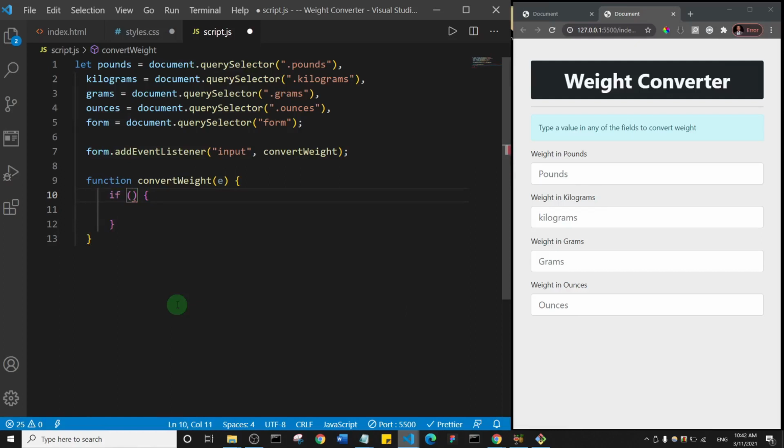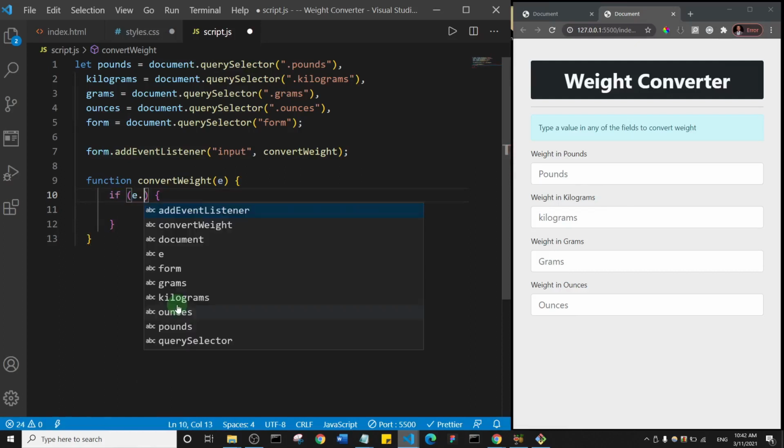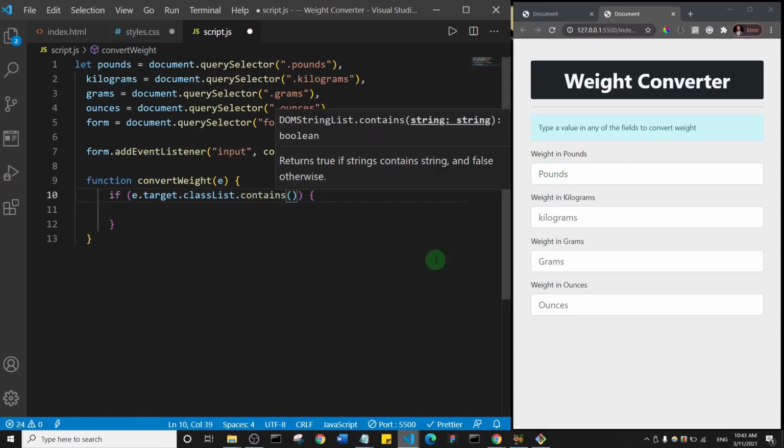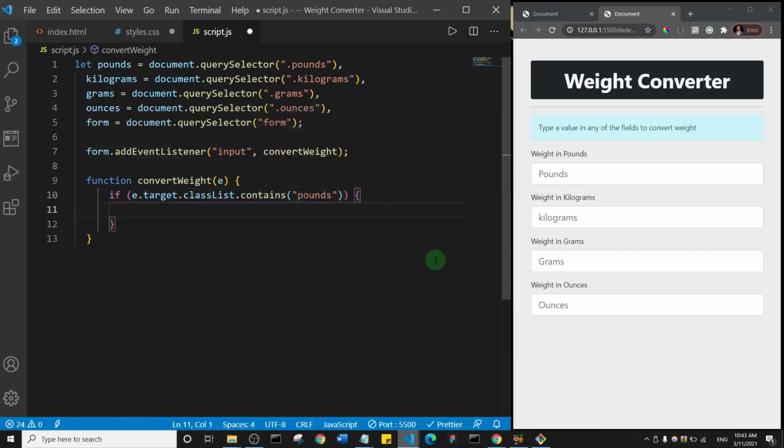I'm going to say if event.target.classList. Basically I'm trying to check the class. If the class contains, so I'll say .contains, and then here I'll specify the class. In the first case, it is pounds. And then I'll do something.